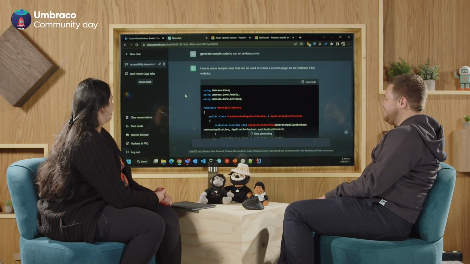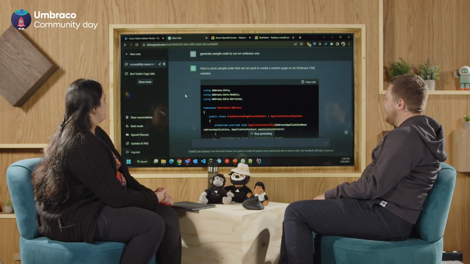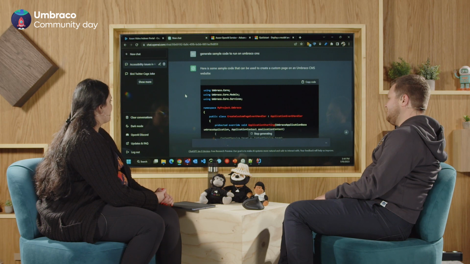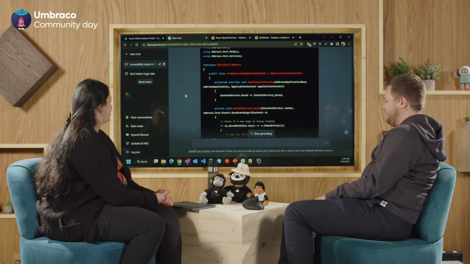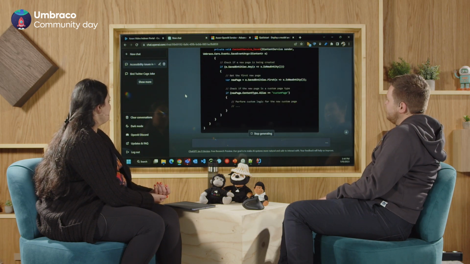I realize now the reason it didn't like what I did. I said C# code, and I didn't say Umbraco CMS. So here's some sample code that can be used in a custom page on an Umbraco CMS website. I didn't say CMS, and Umbraco is a hierarchy of products. But now I've got my sample code here, and I can actually do that.